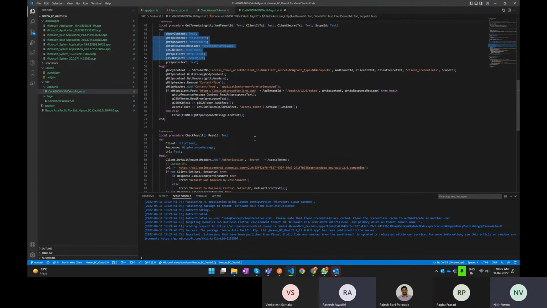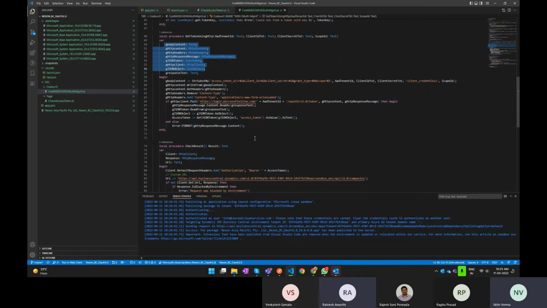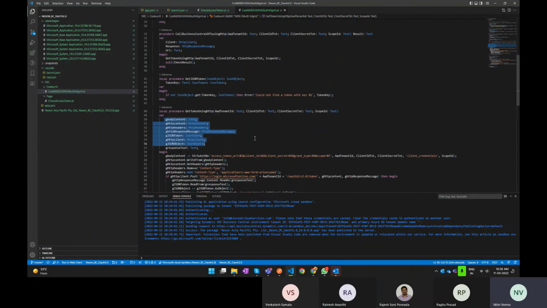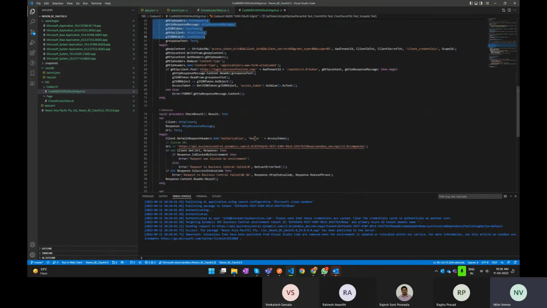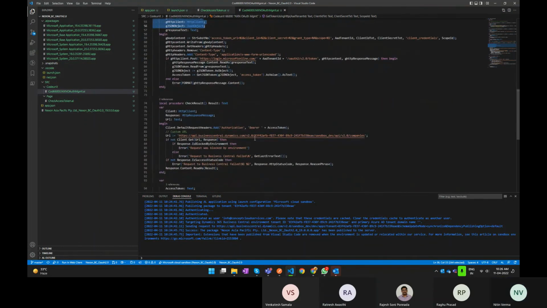So actually, Nitin, what is the use case of this one? Any practical example, if you can? Practical example is something like you had shared your API with one of your vendors, so that they want to access your Business Central or your data.